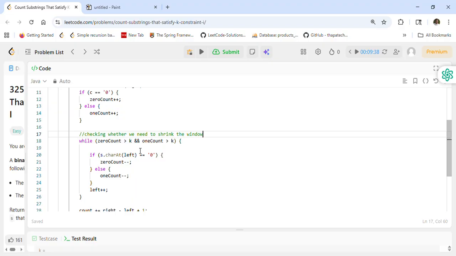So why do we have to shrink the window? Because the k constraint is not valid, that's why, okay? So how will we check it? 0 count is greater than k. This "and" is very important, okay? And 1 count is greater than k. If both are true, then only it means that your k constraint is invalid.